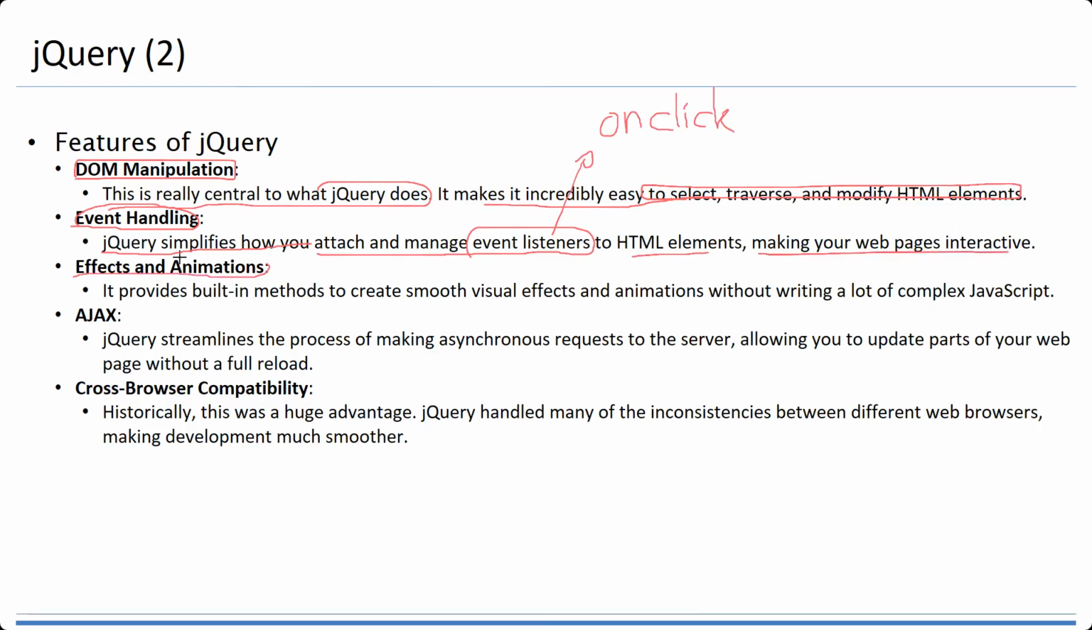And if you want to include effects and animations, actually, yeah, you can use the jQuery. But yeah, I'm not that good on the effects and animations, so you can try by yourself. So it provides built-in methods to create smooth visual effects and animations without writing a lot of complex JavaScript.